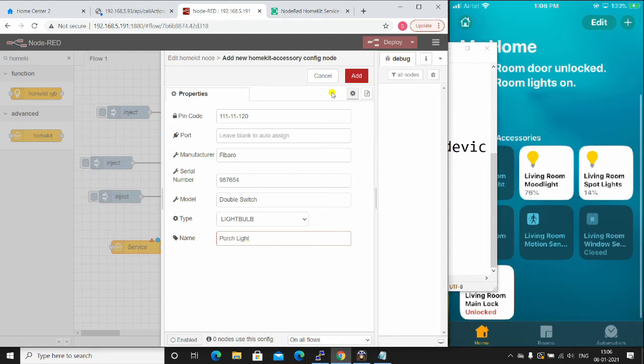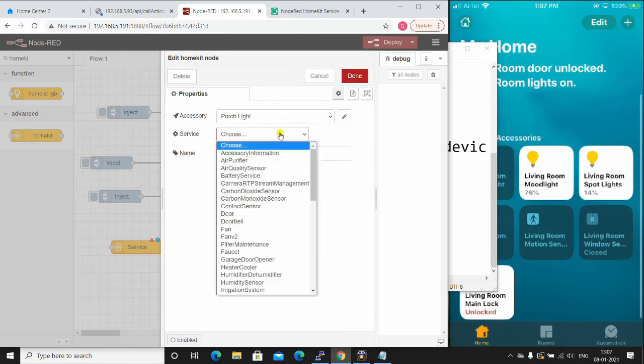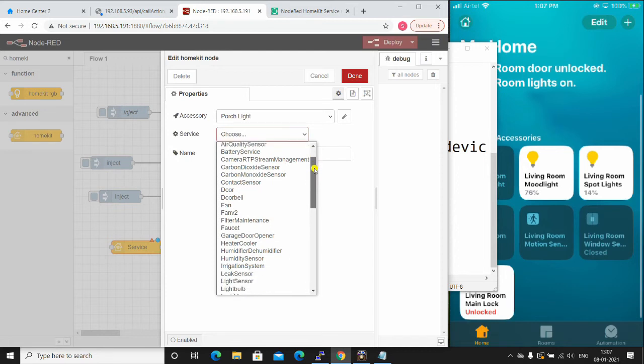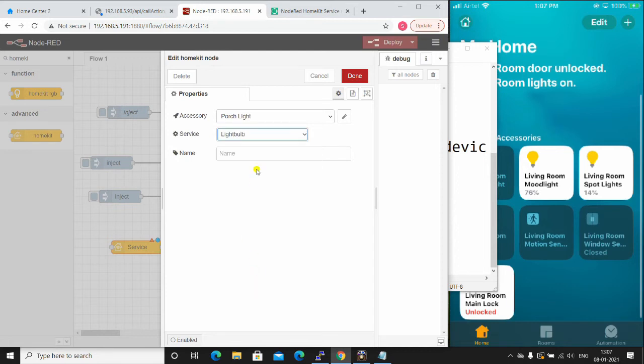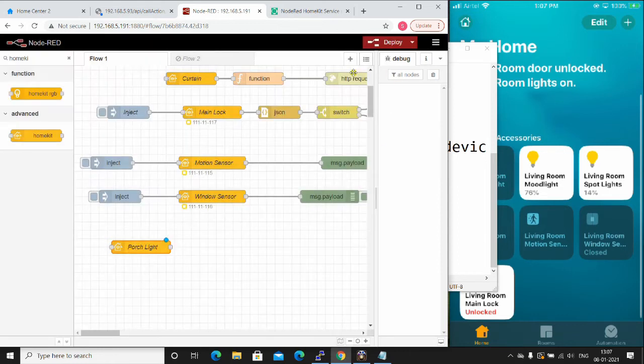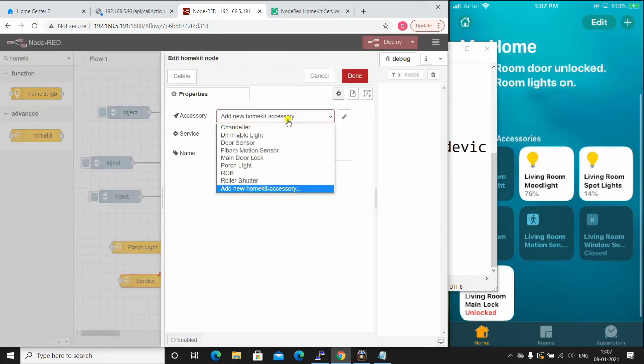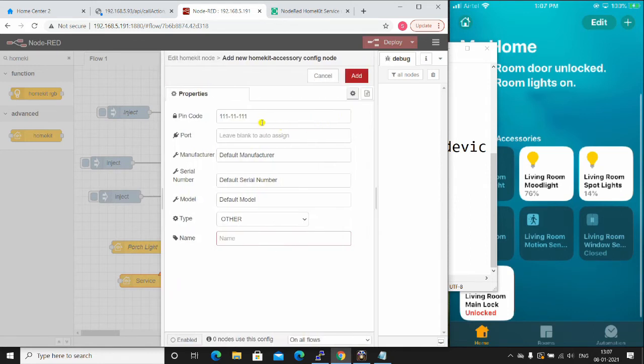Make sure that you have a proper unique pin code for each accessory that you're adding. If you have duplicate accessories, the system will not discover them. The service here is also light bulb. The name I'm going to give is, again, porch light. Done. This is for my on-off device. I'm going to create two more nodes, one for a dimming light and one for a mood light.